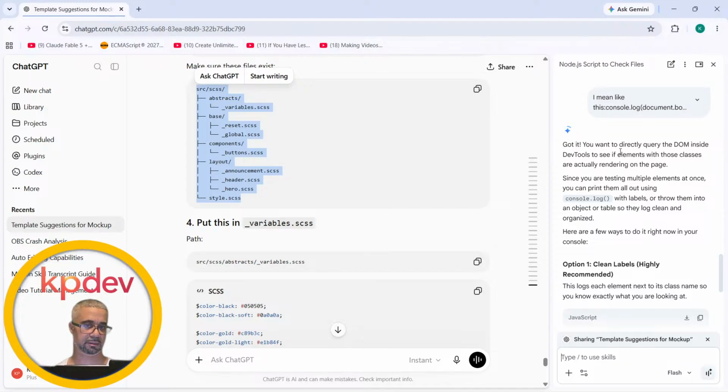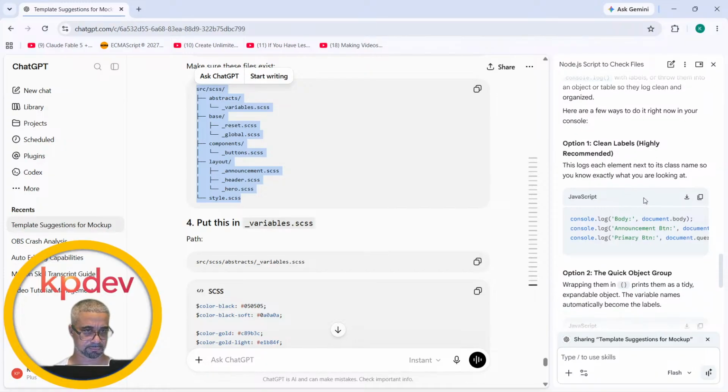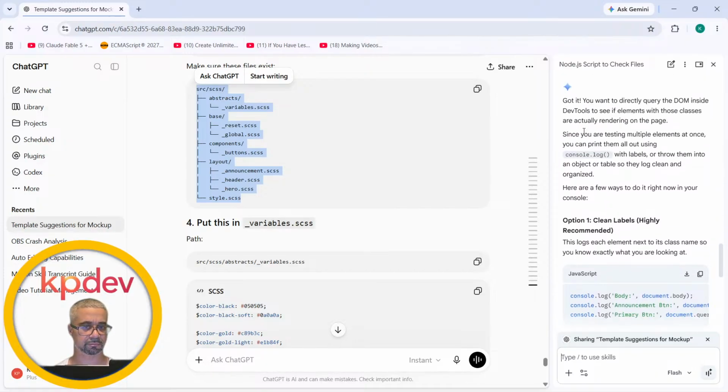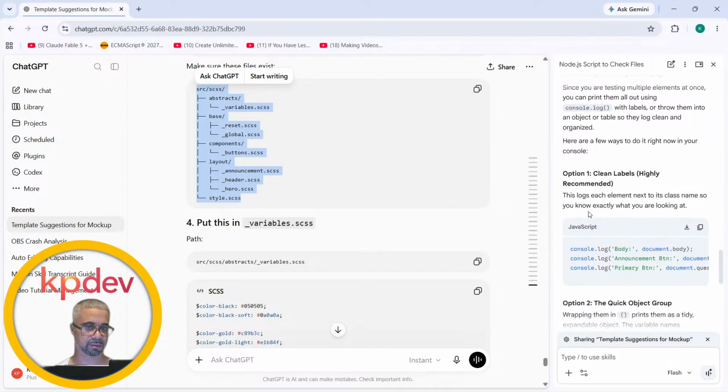Got it. You want to directly query the DOM inside the DevTools to see if the elements with those classes are actually rendering on the page. Since you are testing multiple elements at once, you can print them all at once, right? Using console log with labels, or throw them into an object or table so they log cleanly and organized. Here are a few ways to do it right now in your console. Option 1, clean labels. Highly recommended. This logs each element next to its class name so you know exactly what you're looking at.